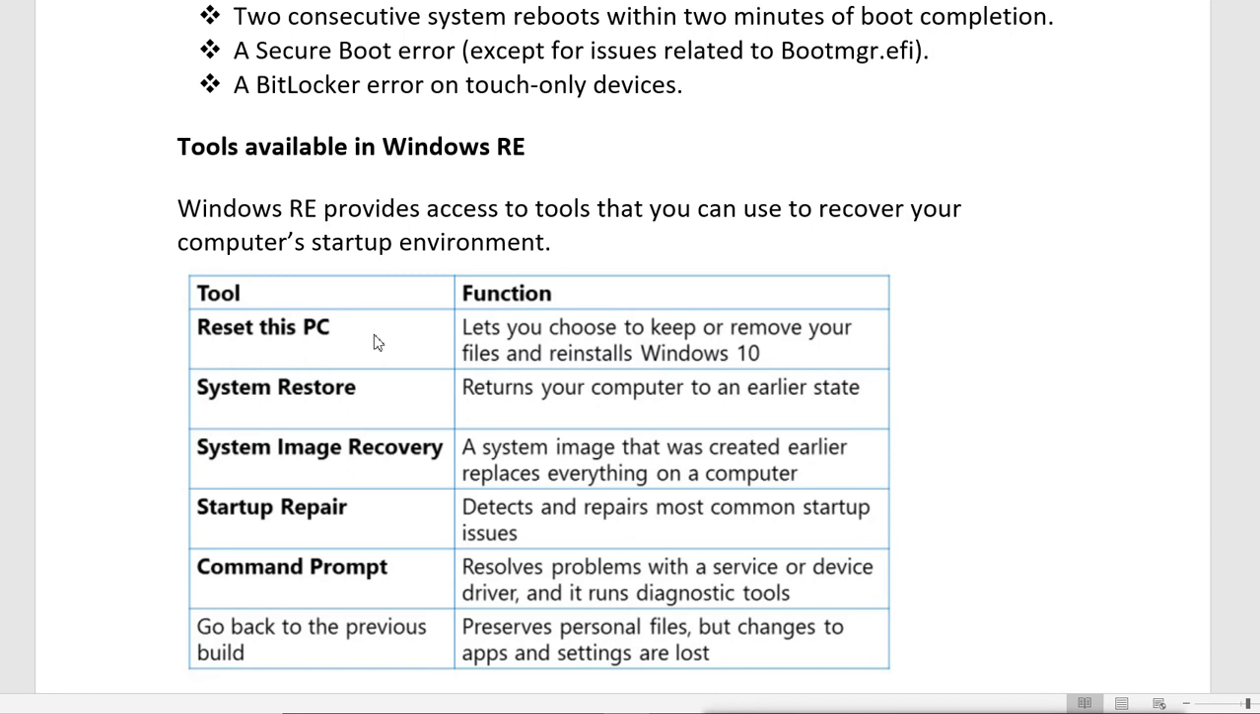Then you have one more option, go back to the previous build. This preserves the personal files, but changes to apps and settings are lost. This is the same as reset the PC. Reset the PC will install Windows fresh again. Here it will not install Windows again, but it will go back to the previous build. It is like a factory reset, where applications will be removed, but the data files will not be removed.